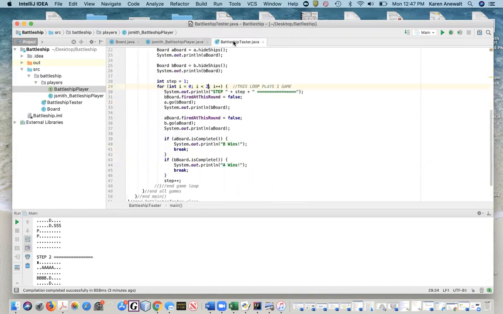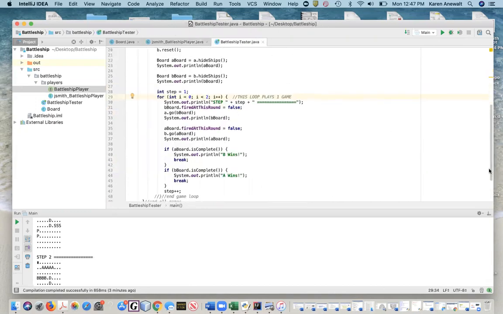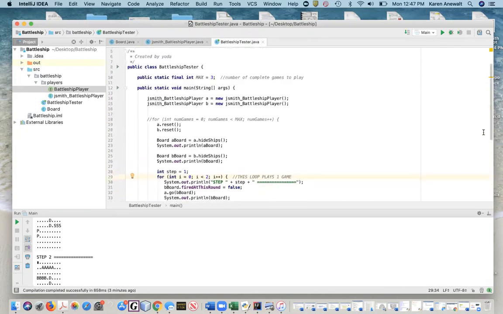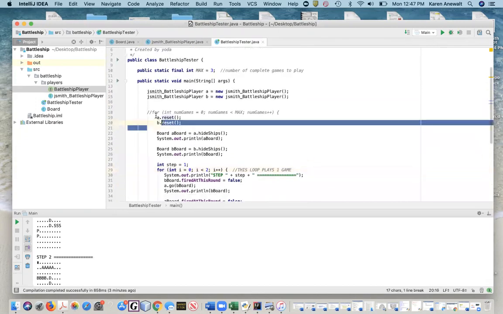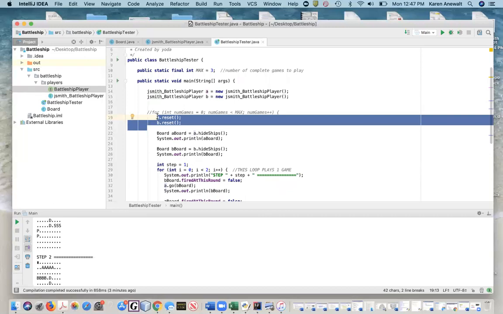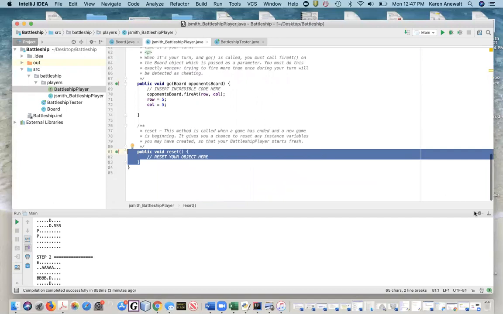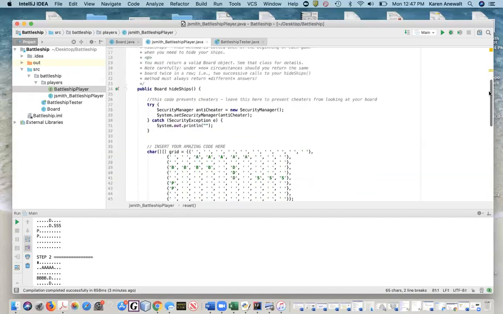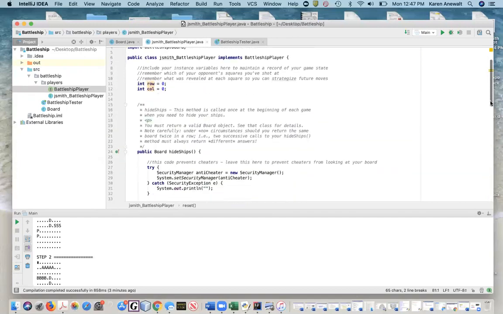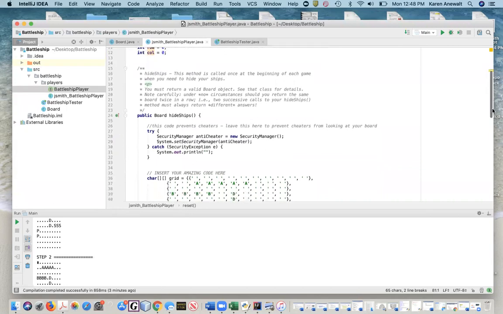If we look at the Battleship tester class where it runs the main algorithm, you can see that the reset method gets called once for each of the games that we play. So right before we start a new game, it always calls the reset method. That doesn't get called in between the individual turns in the array, but does get called at the beginning of each game.